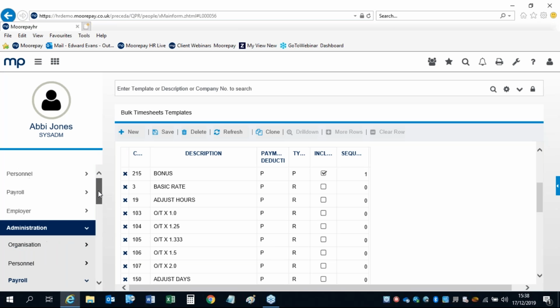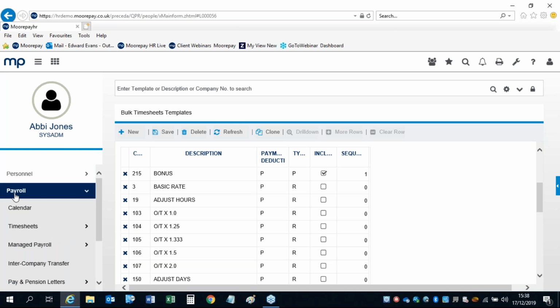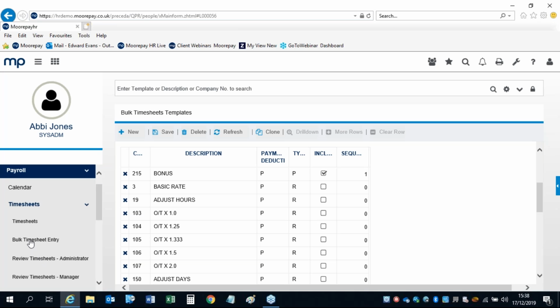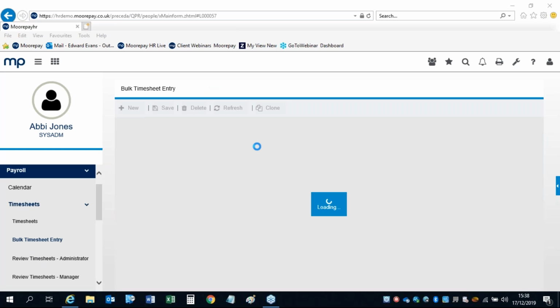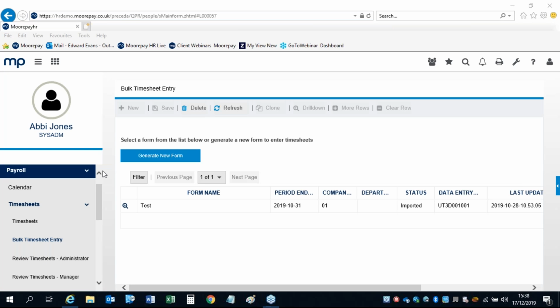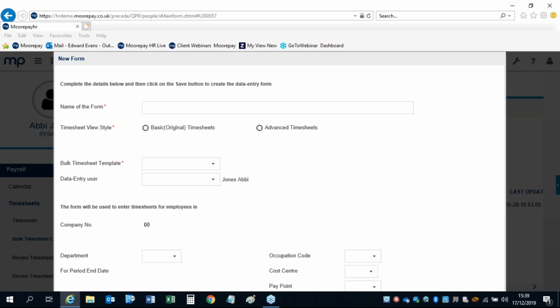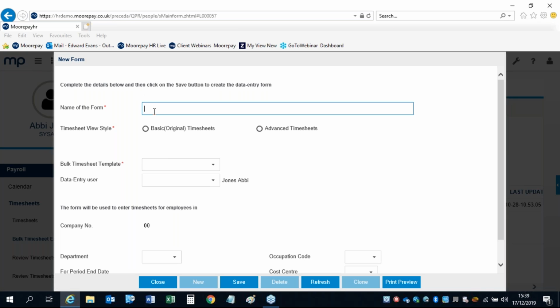Once you've actually created your template, you can then go back into the payroll run, go back down to timesheets and go into bulk timesheet entry. And from here, you can then generate a new form. So I'm going to generate this form and I'm going to call it bonuses.